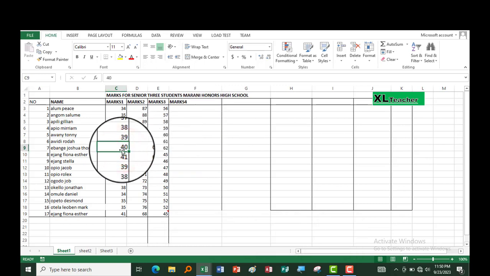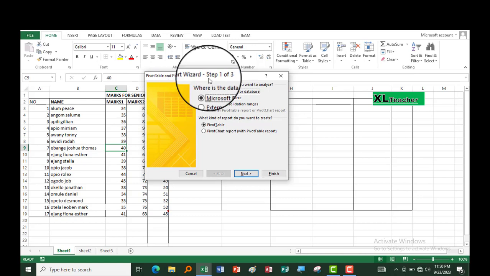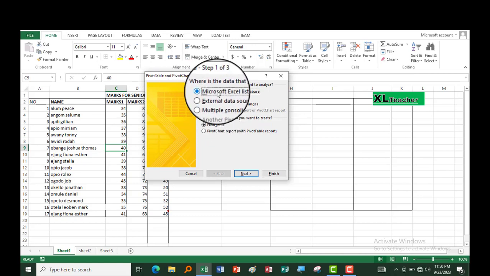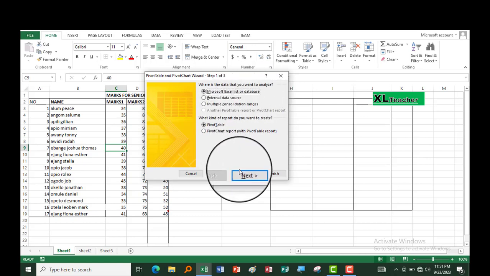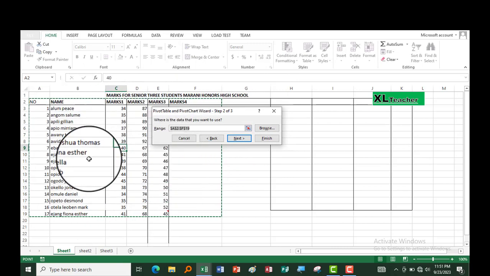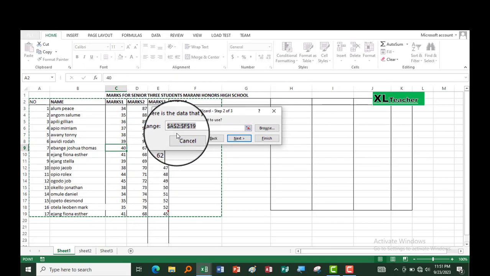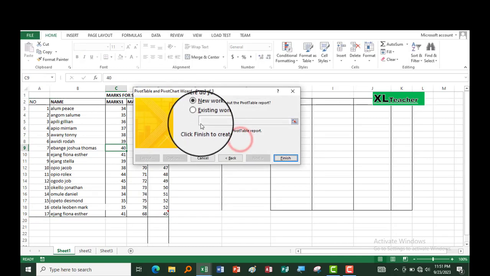While in this data set, I hold Alt D and P. It will open the pivot table and pivot chart wizard. It will say Microsoft Excel list or database. Then I want to create a pivot table, right? Then where is my data coming from? It's coming from this range. It's okay. I click next.